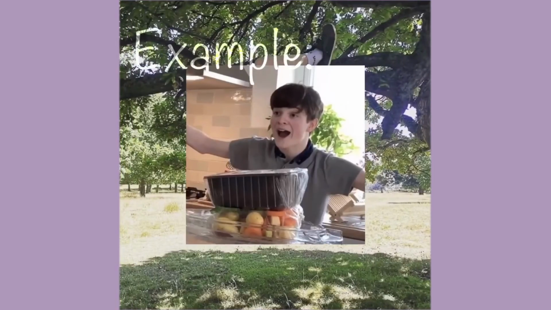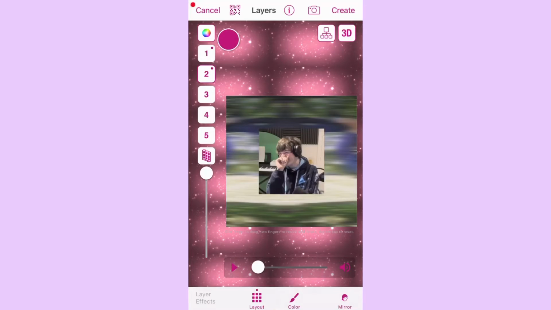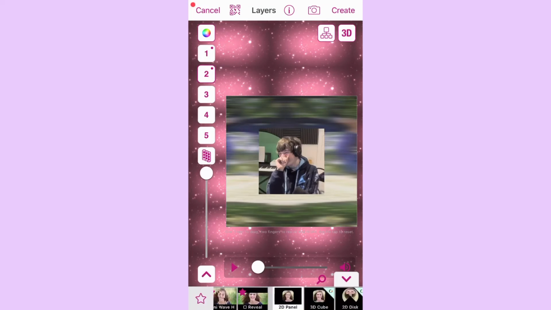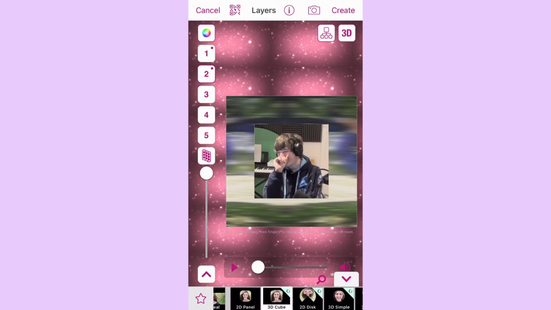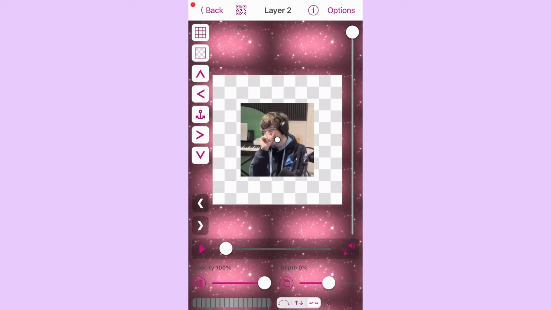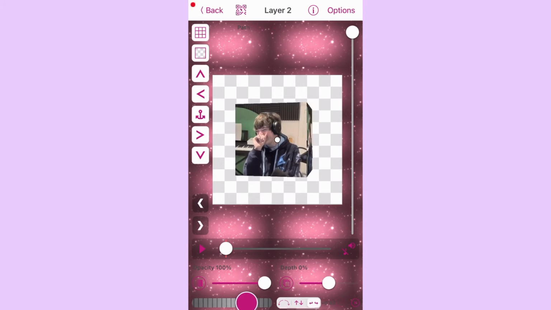Now I'm going to teach you how to do this simple cube transition. You're going to go in multi-layer and set it up as you would for the flip transition. Then you are going to take your photo on the second layer and add 3D cube to it. Do know you have to buy this, so just be warned. You're going to want to click on this 3D button at the top, and now your photo is a cube. Also, don't go to keyframes, I was just showing here.